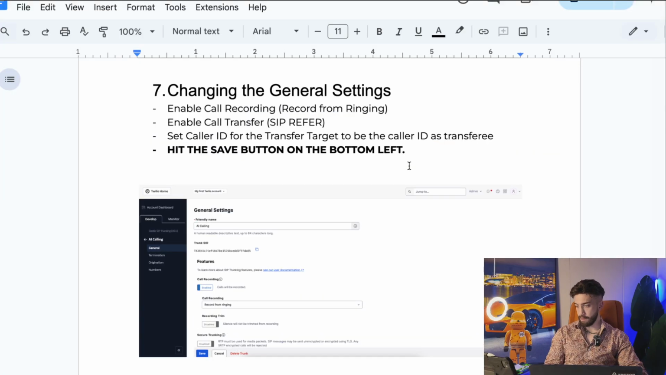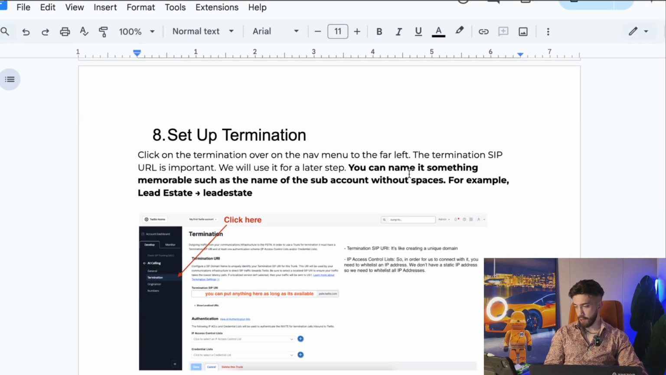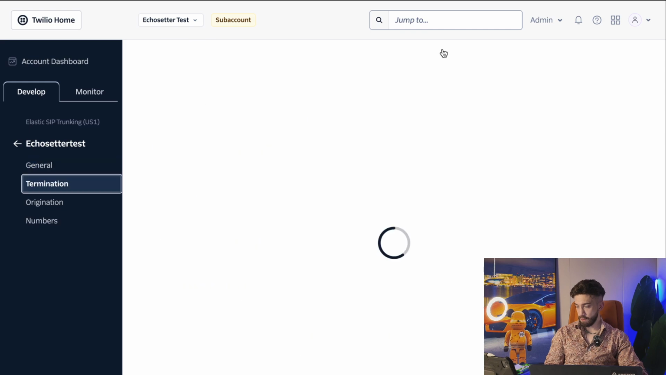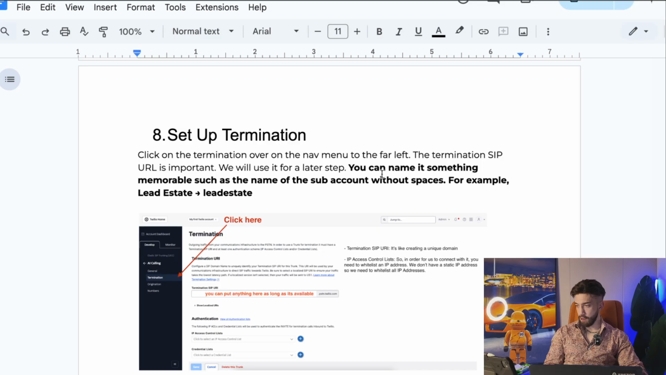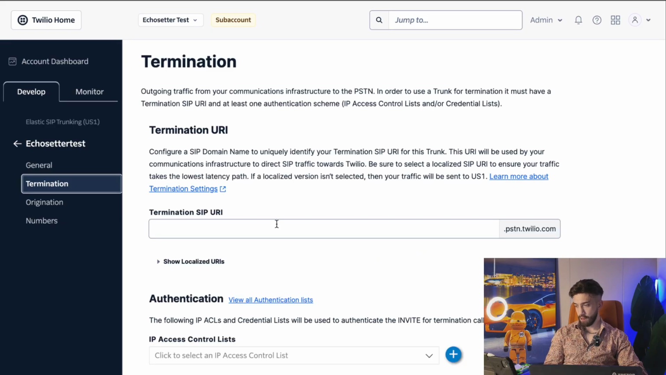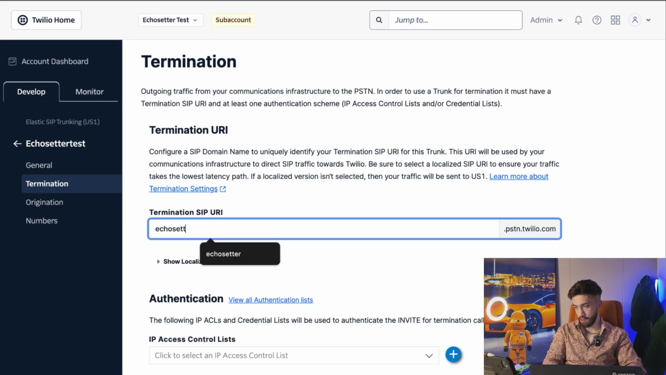Okay, what's the next step? Set up termination. So let's go to termination, which is right here. It says you can put anything in here, so you can name it something that you're actually going to want to use. I'll keep things specific to the rest of the naming convention, so let's call this Echosetter test.